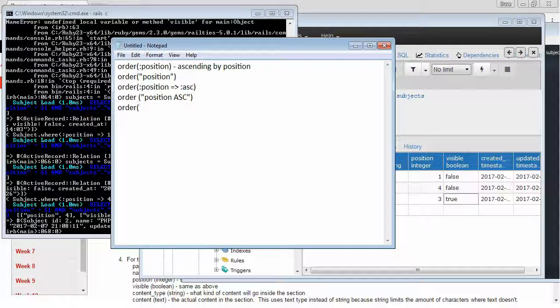There's order position descending. Okay, so that's how you could do descending. And of course, you could do it the SQL way as well. So you'd say order position descending. All right, so those are just examples on how you can do it. So ascending is done by default. If you want it to descend, those are the ways you can tell it to.